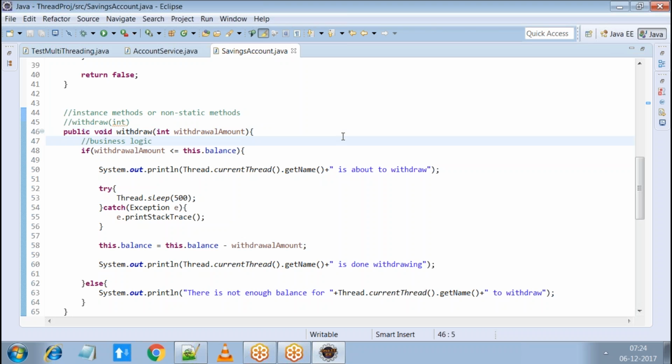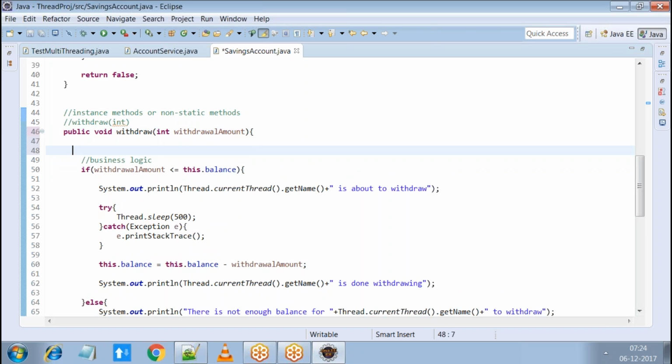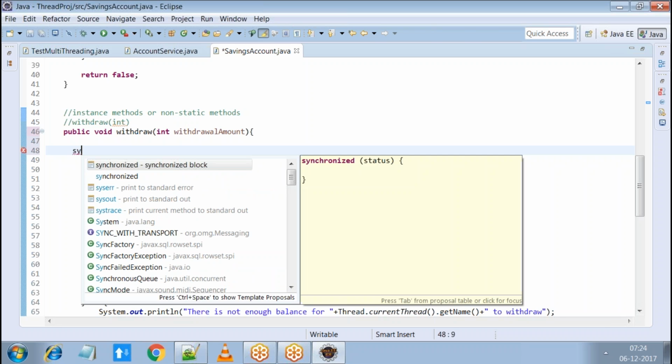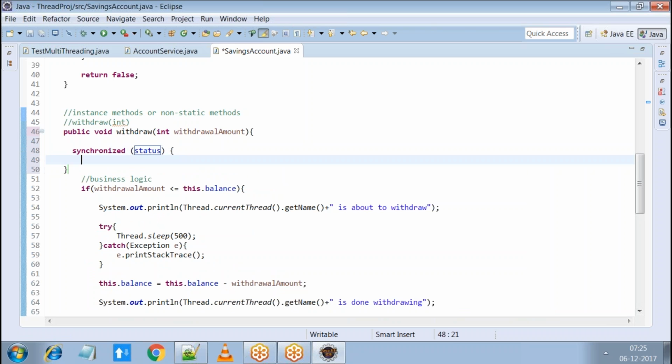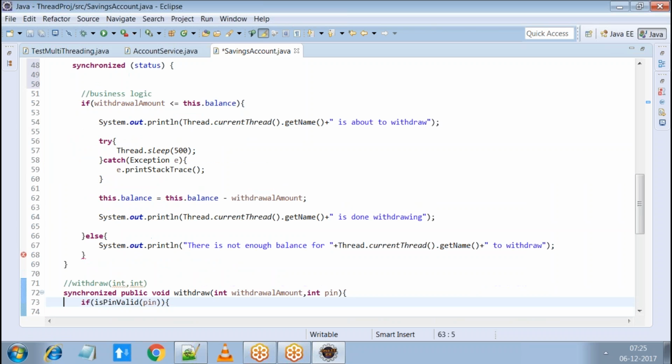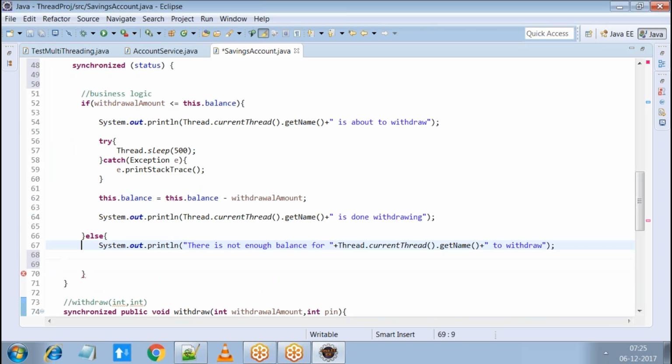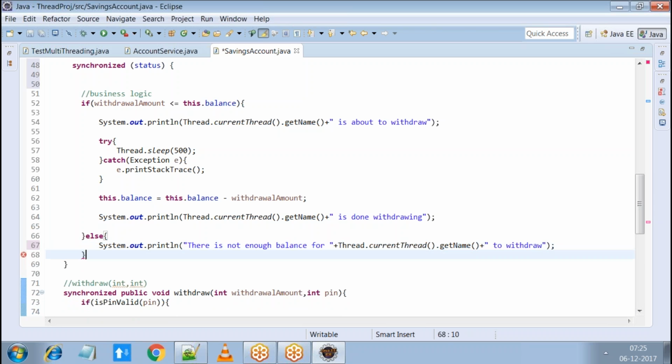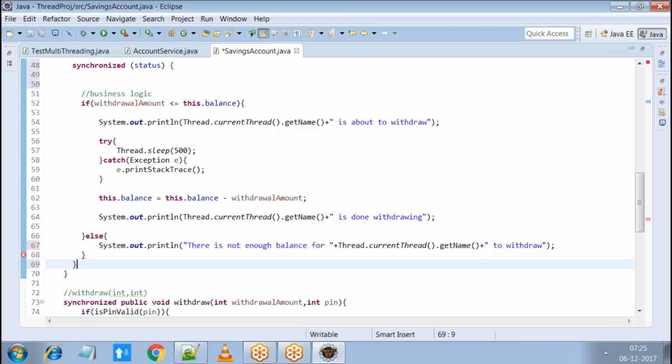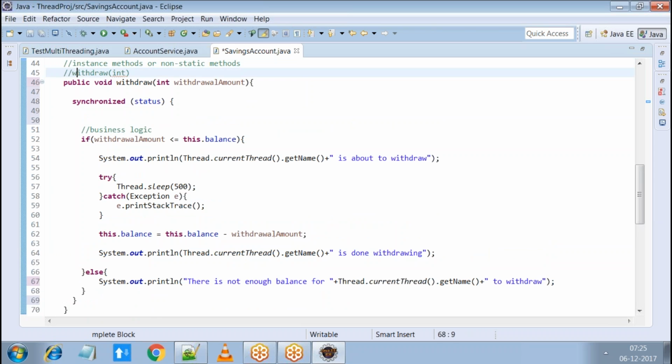Fine. Now let me show you how to declare this as a synchronized block. Actually, we have only a small method here. If it is a large method, then it will be an advantage for us to use synchronized blocks. In this case, it doesn't make much difference for us, to be frank, because our methods are very small. Now you see, I declared it as synchronized here, and add this here. That's it.